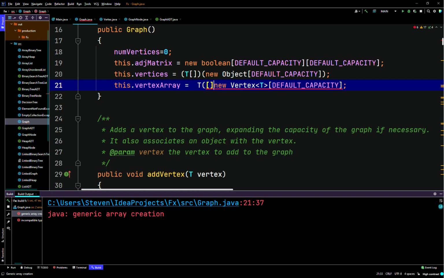T-array. No, that's not going to work, is it? To vertex array. No. That's too bad. That sometimes types can mess you up like this. Oh, is anything wrong with that? No, damn it.